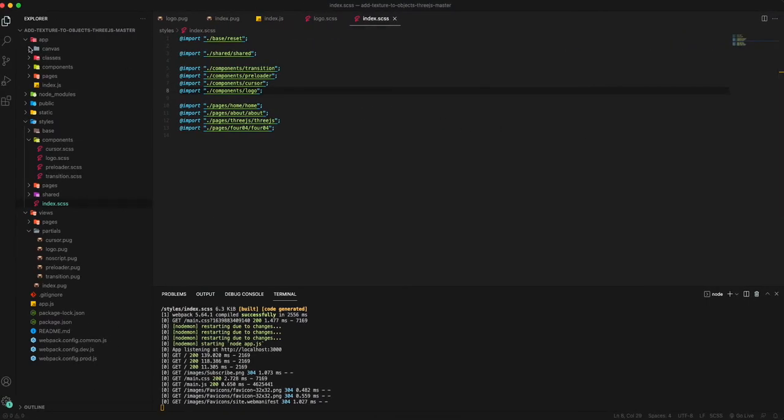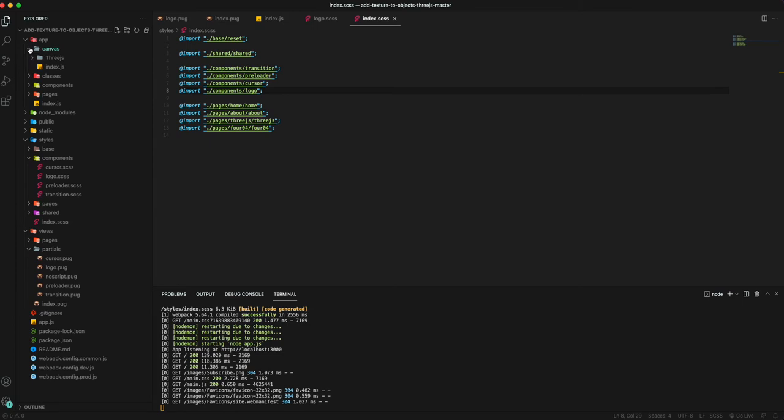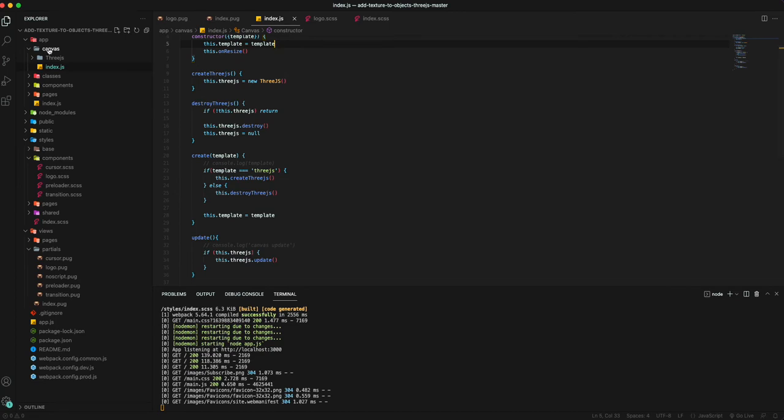Okay, so to have the logo, since we want it to be on all our pages, we will be adding that to our main index.js file under this canvas folder. Again, this app folder, I've said it before, this is where we have all our front-end JavaScript, and the canvas folder is where we have all the ThreeJS related stuff.